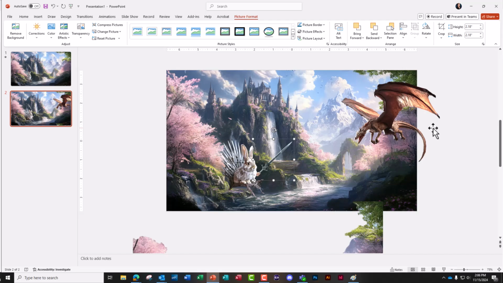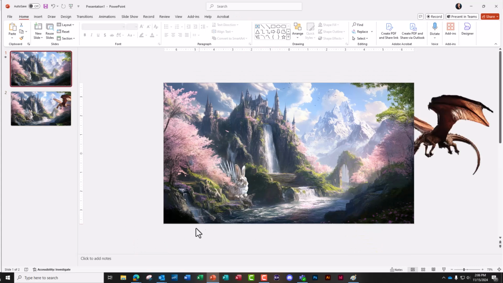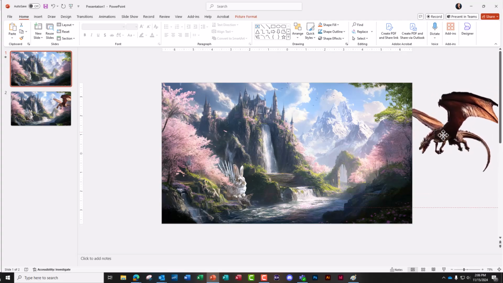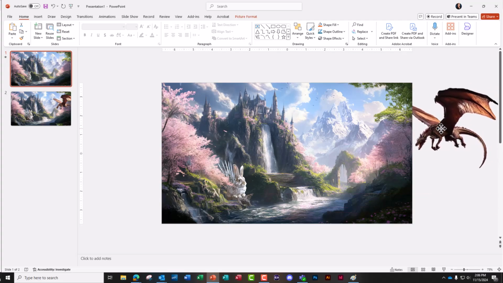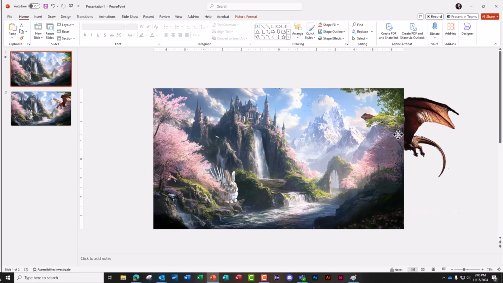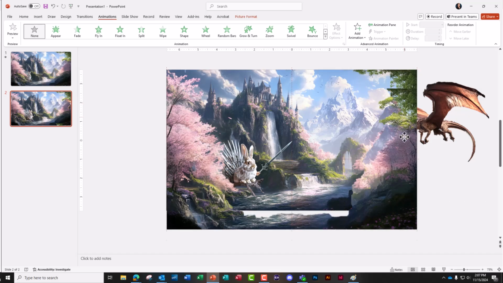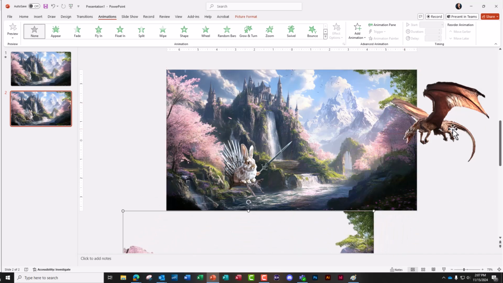Next we're going to do animations. Now the way I had it originally is the rabbit is just sitting there. The dragon's going to fly in. So I have the dragon way off outside of the PowerPoint slide because whenever he flies in, I don't want him to start from here. I want him to start from behind the trees. Okay, that's where I want him to start.